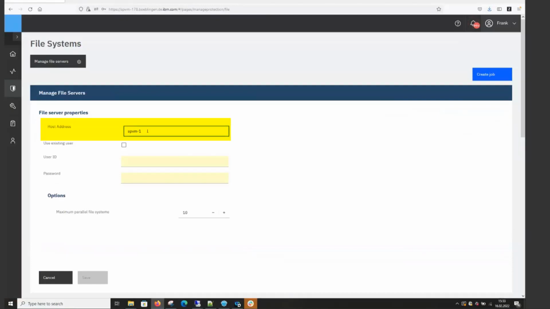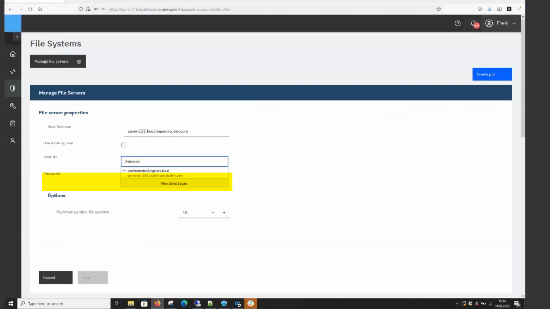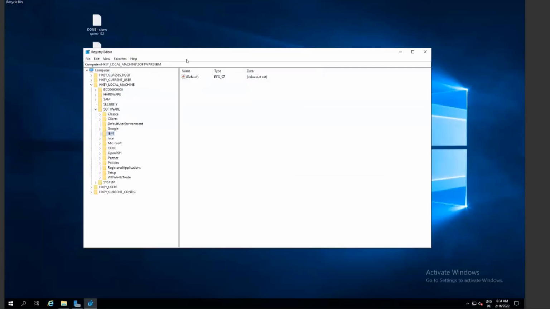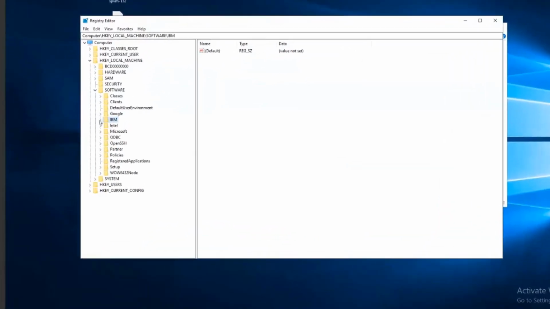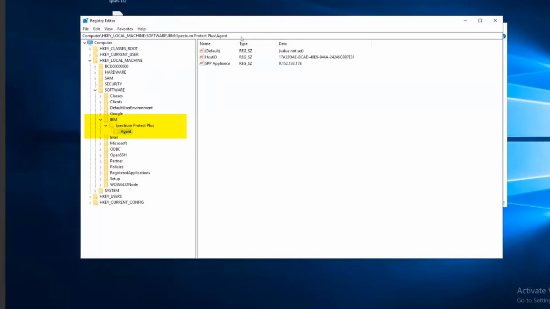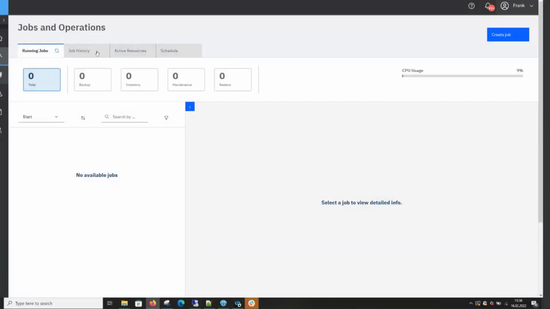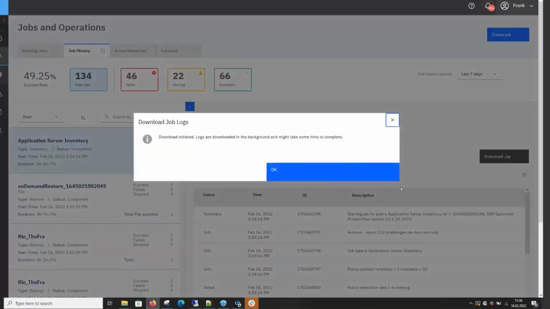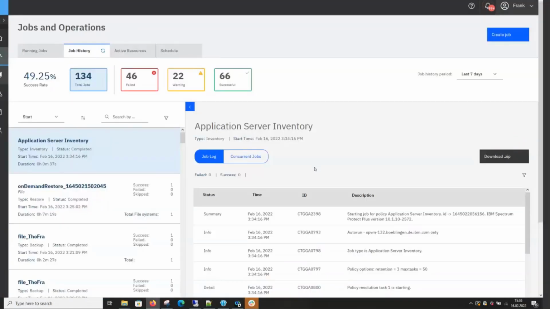So I'll enter the host address, the user ID, and the password for that newly cloned machine. And now if I switch back and look at that machine and drop down into the registry once again, you'll see that that Spectrum Protect Plus agent registry entry is once again present. Underneath the covers, Spectrum Protect Plus has registered a unique primary key. You can see this if you go into job history, click on the application server inventory, click on job log. I can then download that as a zip file.